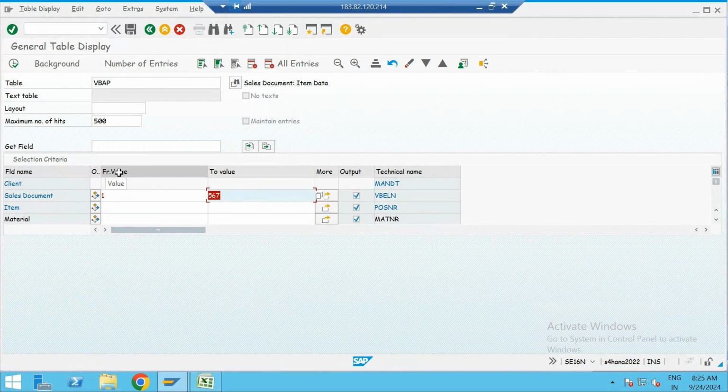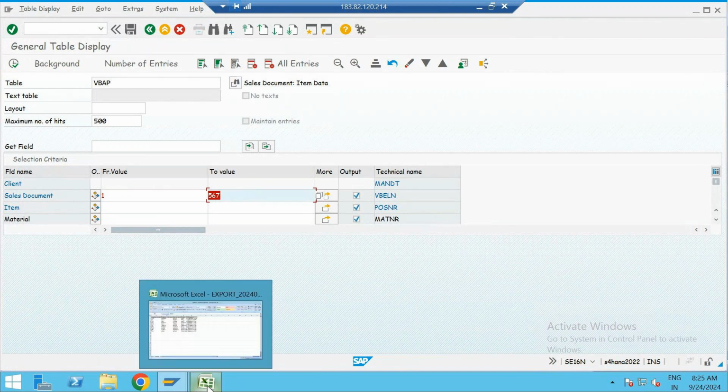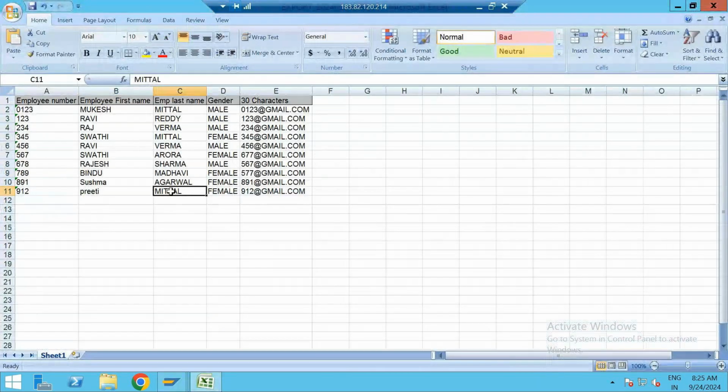Then it will download two Excel sheets. Simply copy the data of one Excel sheet into the other: Control A, Control C, Control V. Simple, that is easier. That way you are not putting more load on the system.